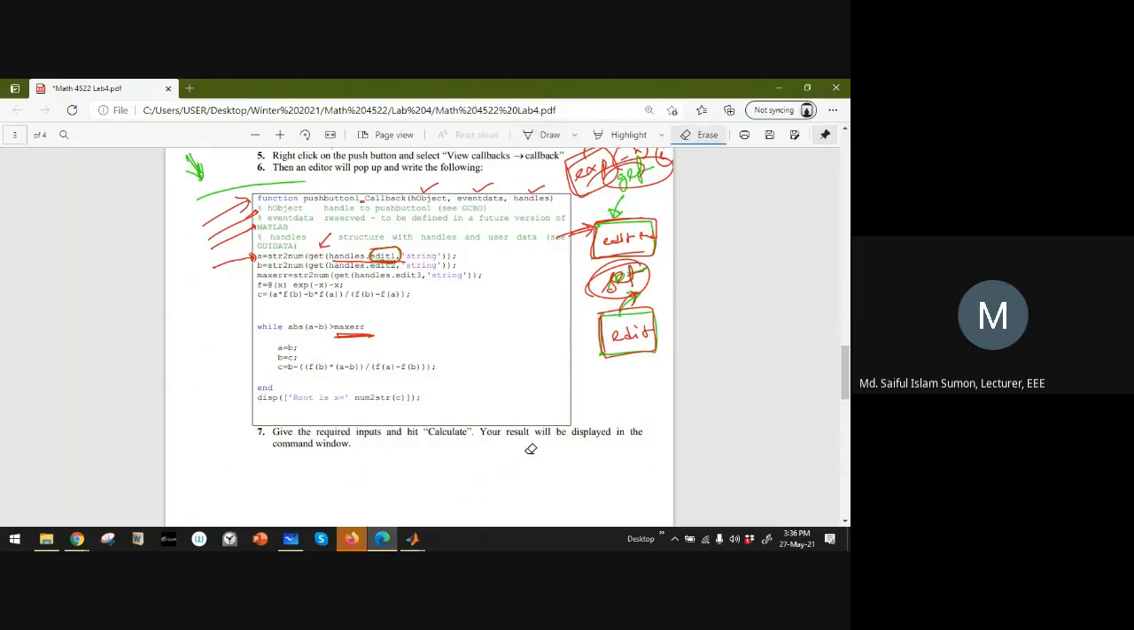Okay. So with the help of get, I'll be taking this value from the edit 1 text box into A. I am converting it from string to number, because A should be one number, but whatever I am getting will be a string. That's why I need to convert it to a number, using string to number. In the same way I am going to take B.